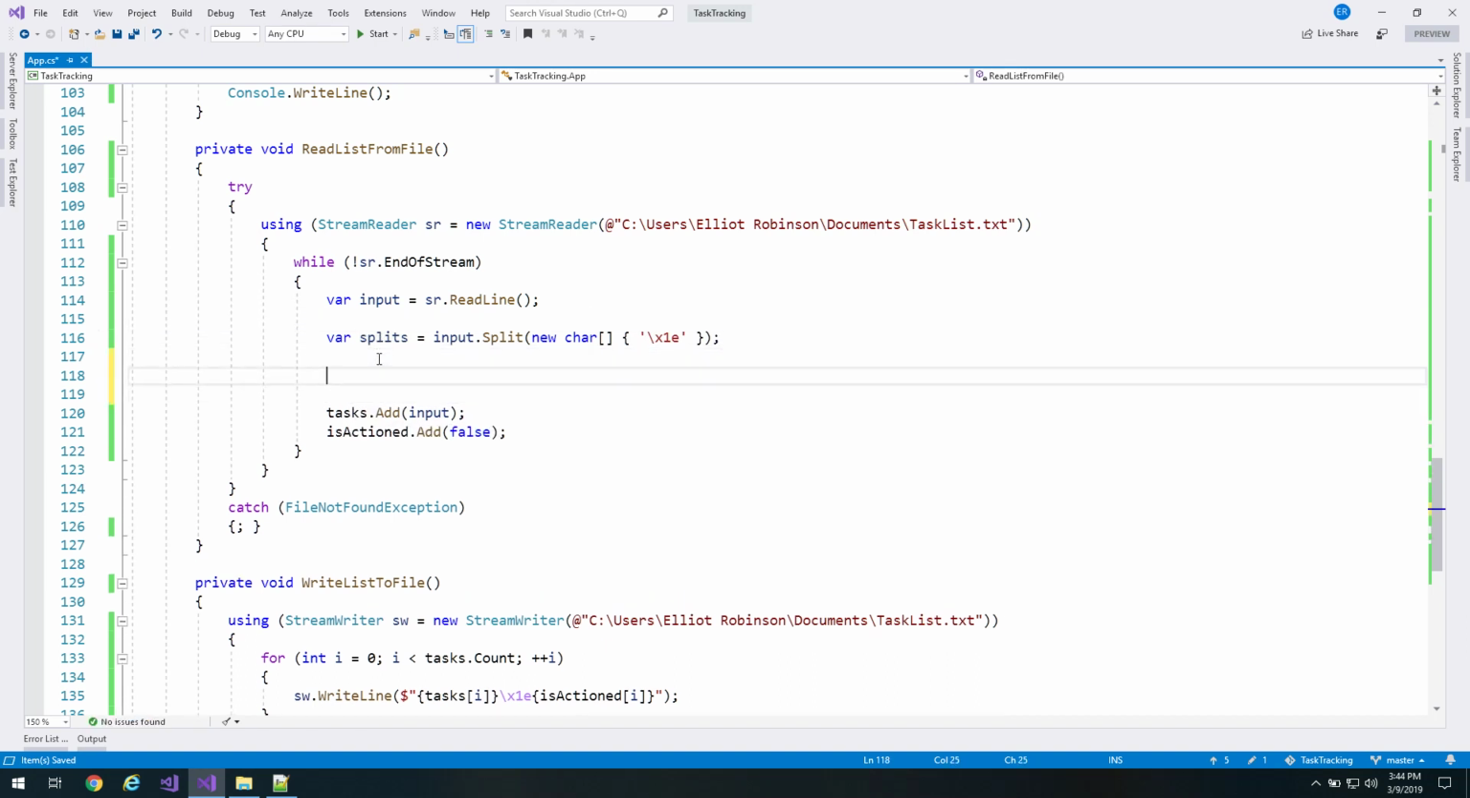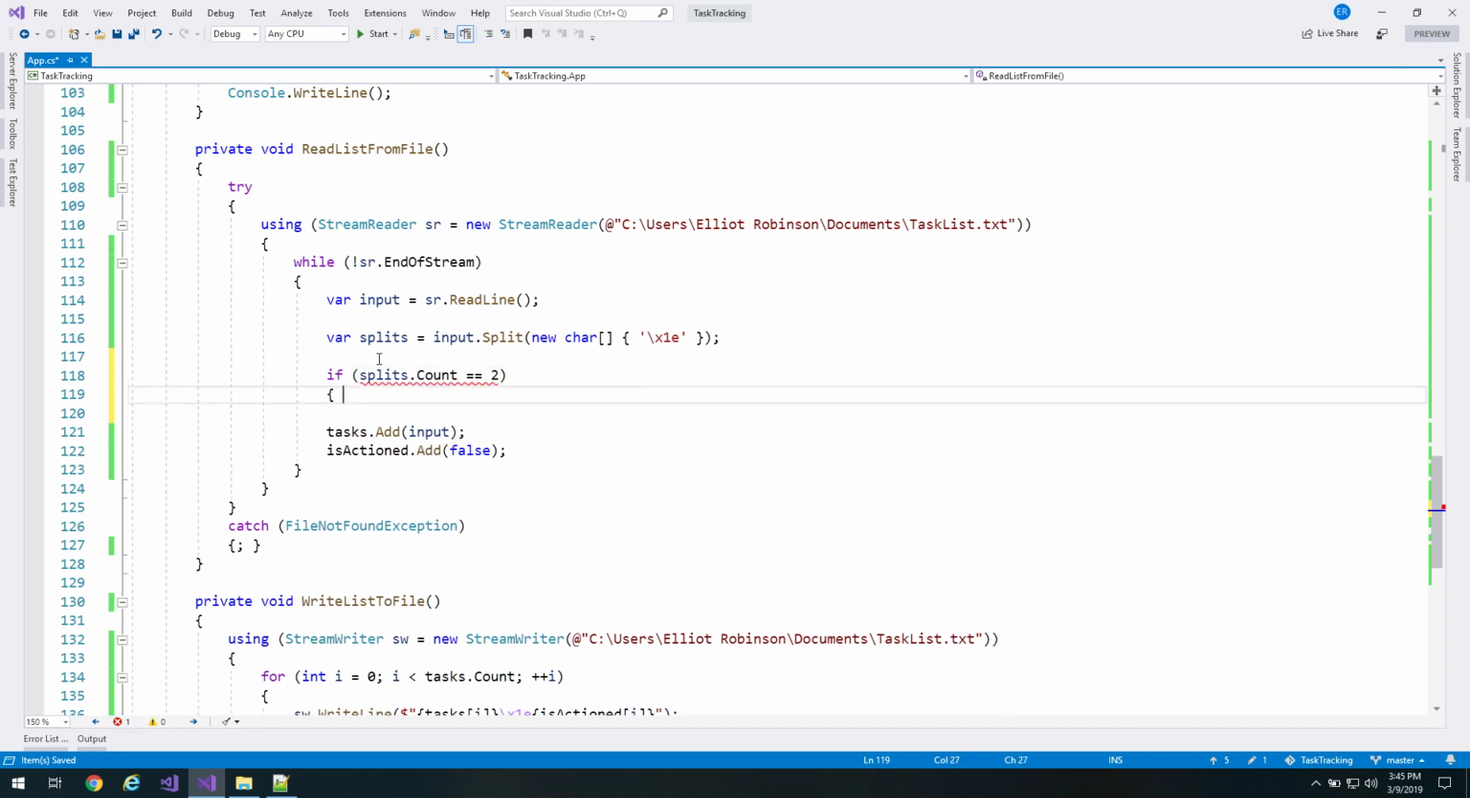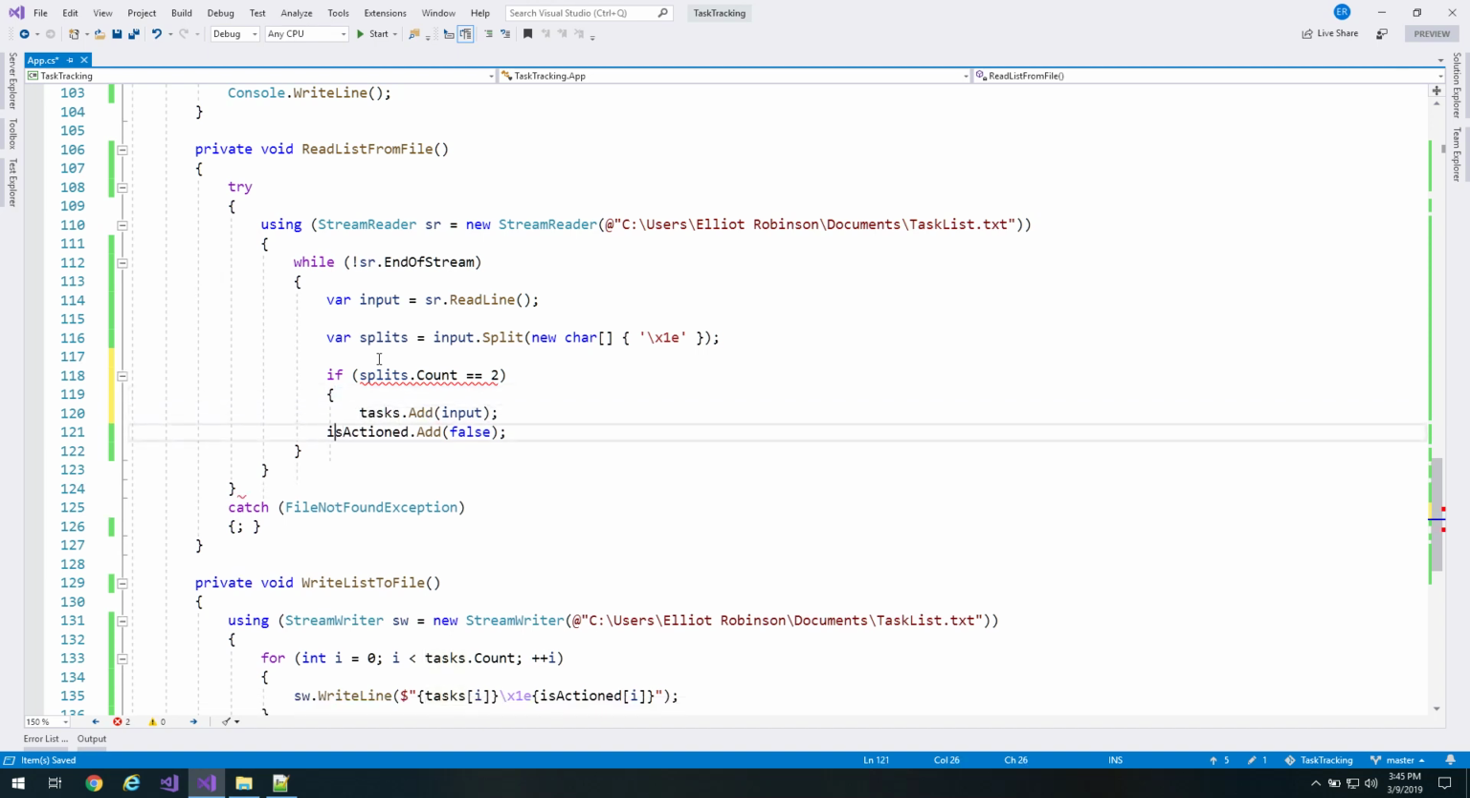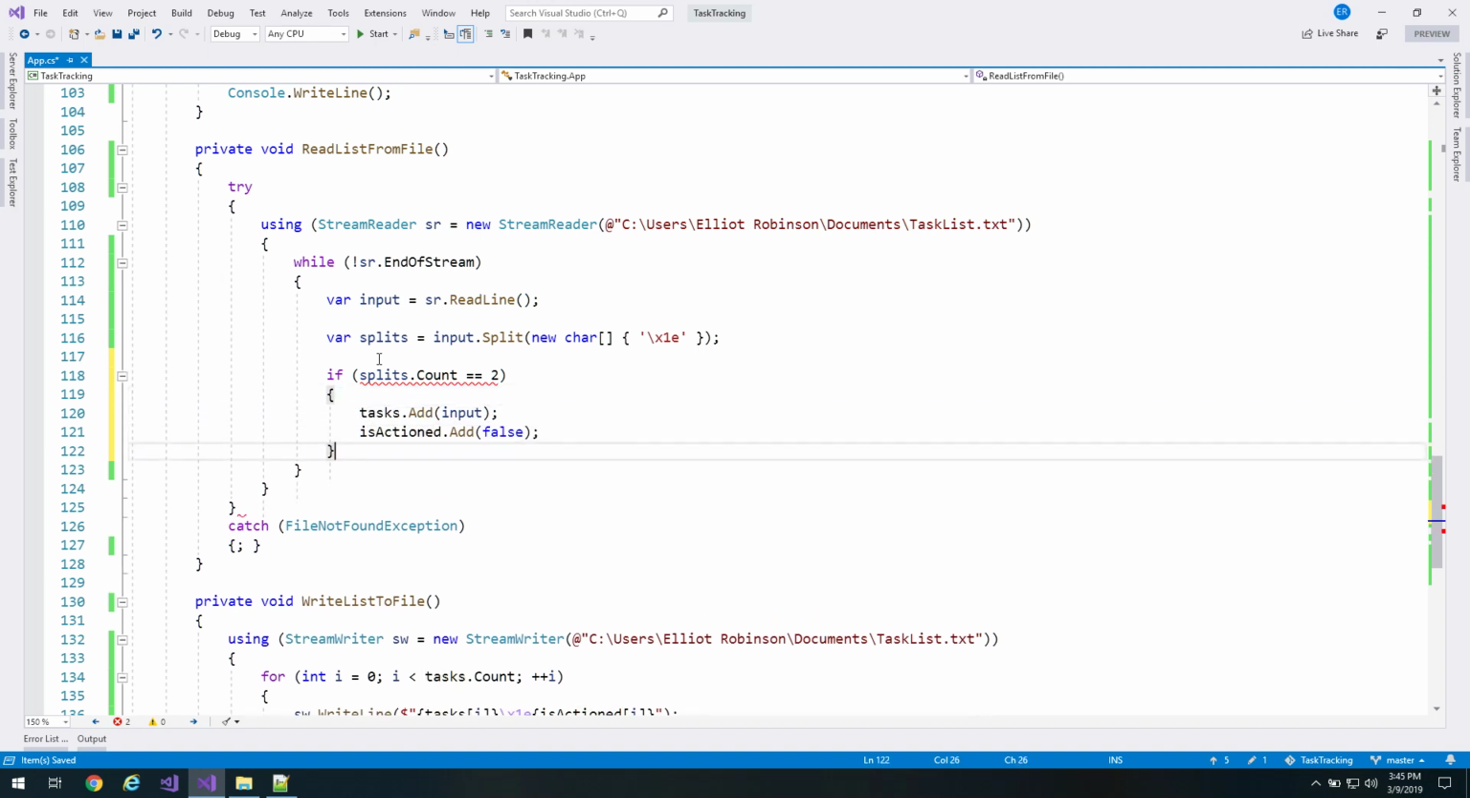So then we can assert. I think there's an assert. There's not an assert. So what can we do? We're going to go ahead and say if splits.count equals 2, which it should, then I guess I could have just put the closing curly bracket here and it would have been fine.